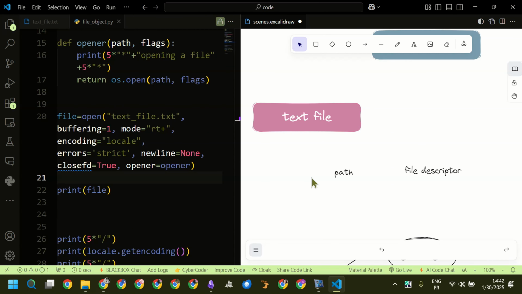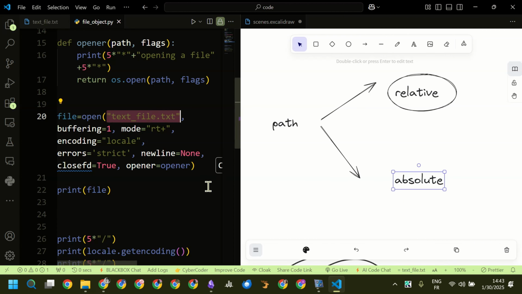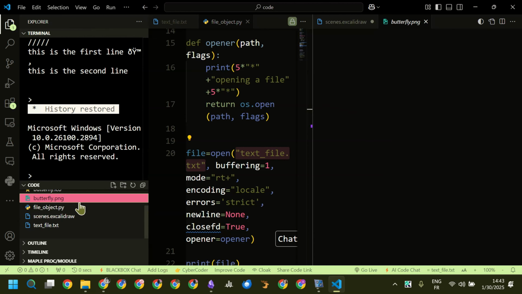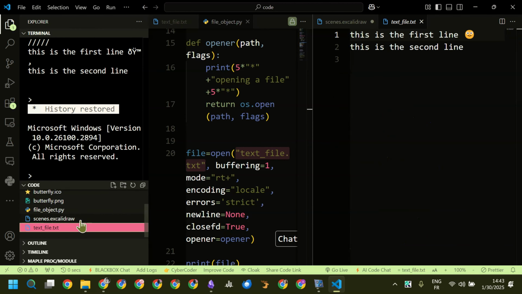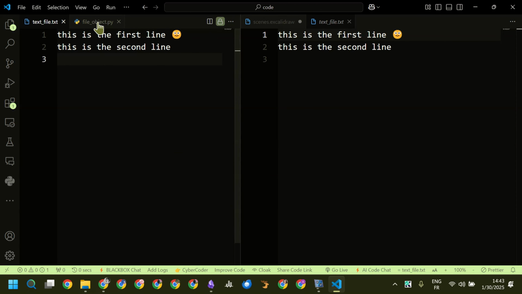The mandatory parameter, the file. You either specify the path of the file or an integer representing a file descriptor. If it's a path, it can be relative or it can be absolute. In our case, we are specifying a relative path because we are specifying only the name of the file that is available in the parent directory. This is why we can call open with that name without specifying the entire path.